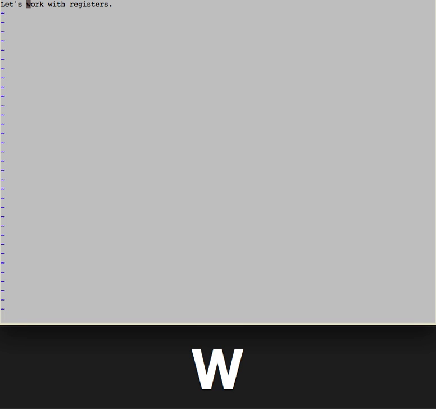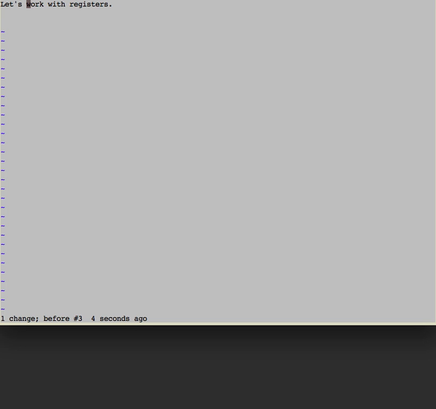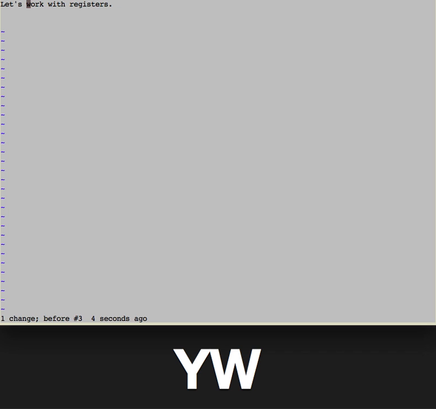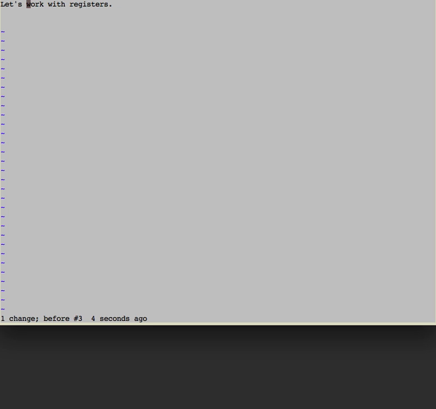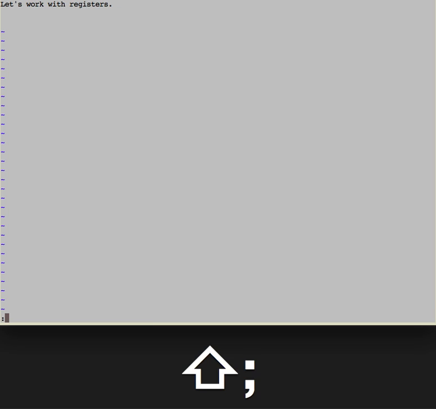Normally, if I say yank W, yank word, I can then use the paste command to paste work, work, work as much as I want. But I can also specify that it go into a particular register. You do that by using double quotes and then the name of the register before you execute your delete or yank command.